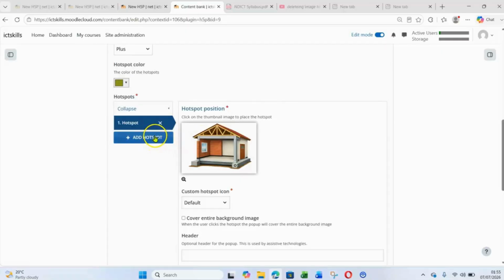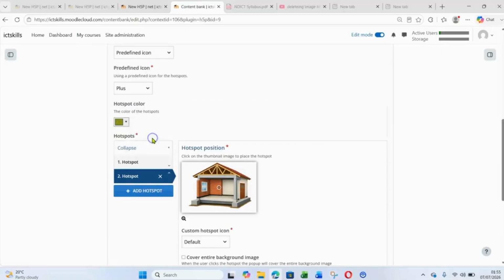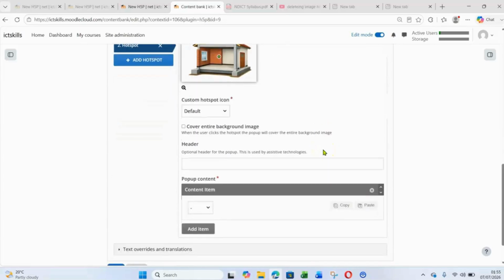So I'll add hotspot. This time I want to add on maybe the DPC. Okay, the DPC, hope it's that one. Okay, then the content type, I'll choose maybe text.